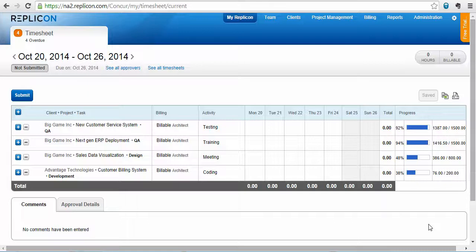Now what I've done here is I've logged into an instance of Replicon that has the Concur Connect integration enabled. To the end user, there's no difference. They're going to continue to use the Replicon product as they have in the past, or start using it if they're new customers to Replicon, and there's nothing for them to set up and configure once that's happened during the implementation.